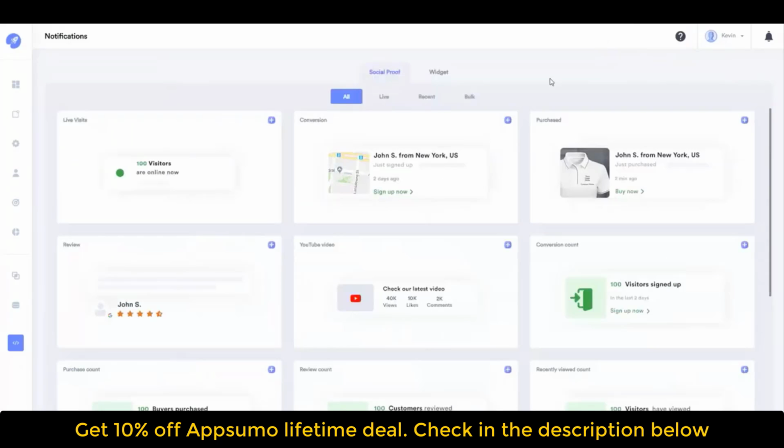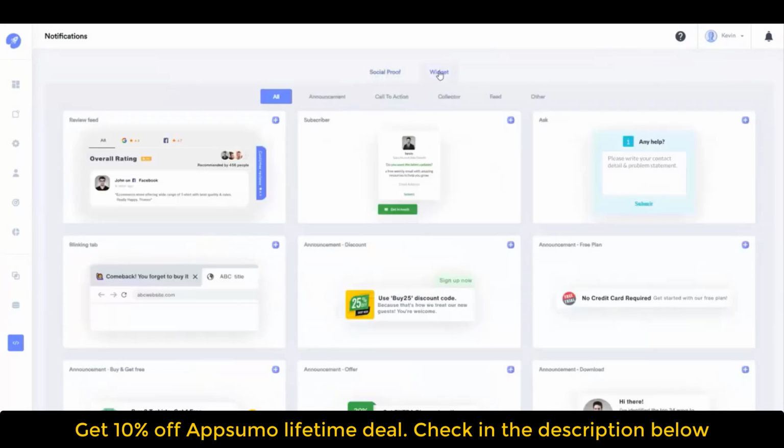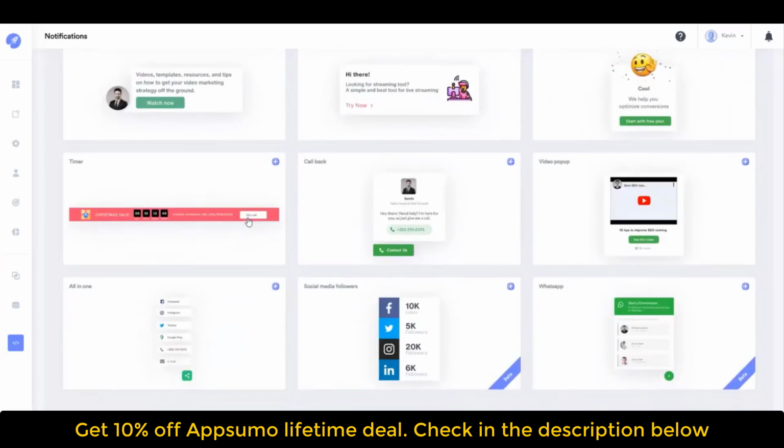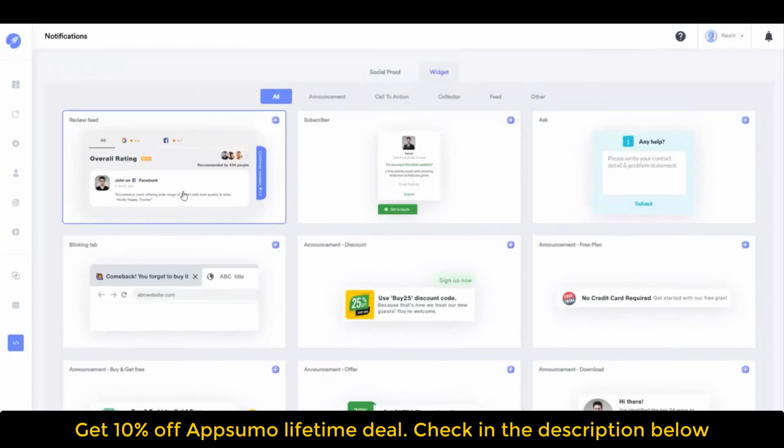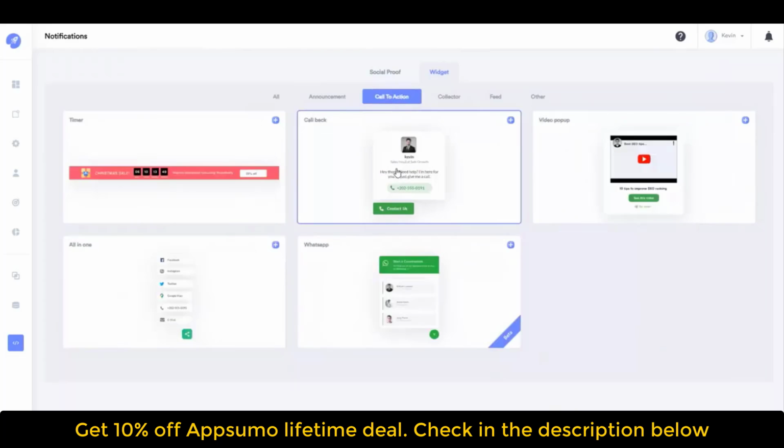WiserNotify also offers useful widgets. Here you can see it has 20 plus various types of widgets like review feed, subscriber, blinking tab, announcement notification, CTA clicks, and video pop-ups. These widgets enable you to set your call to action and help you to increase your leads.